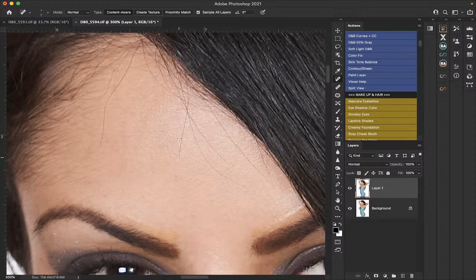So I'm just going to go in here and start taking out some of these flyaway hairs. I know you guys have seen me do this many times. You just want to take your time, take little small swipes, and you don't have to take all of these out. You just want to take out the ones that are distracting. Just going to create a cleaner look. Like this one right here is huge, right?